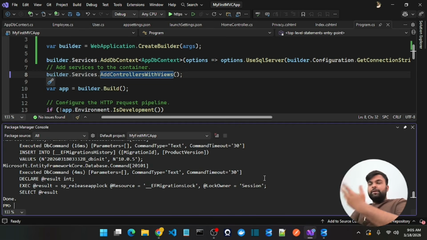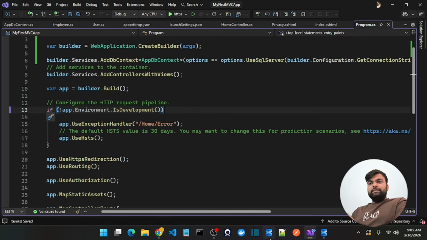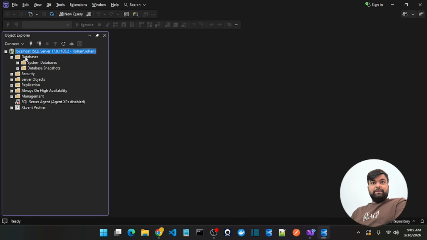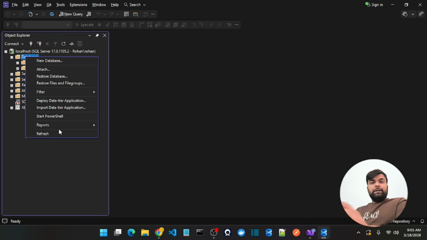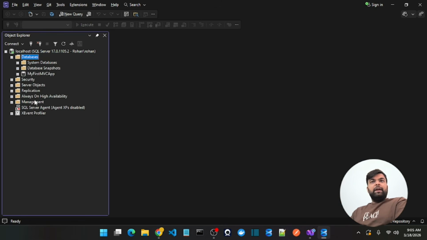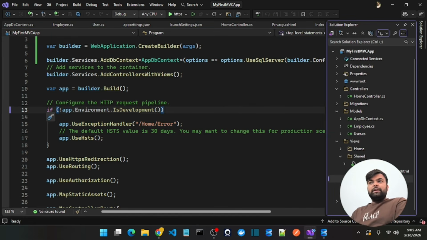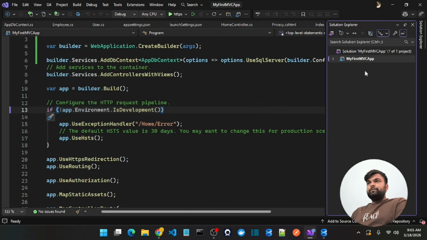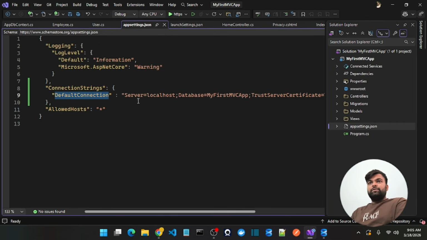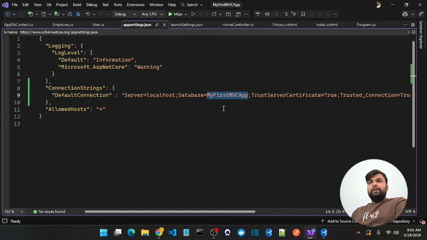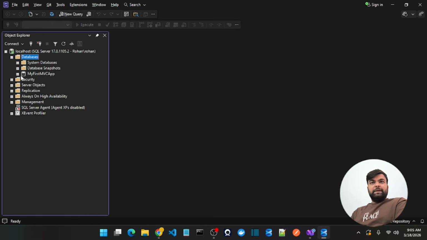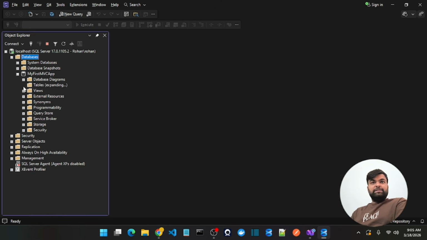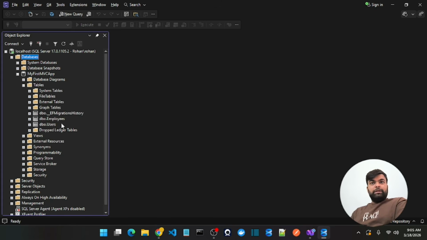So we have completed all the things. If you want to check that everything is working fine or not, right click on the database option and refresh. You will see your database is automatically created, and the name is automatically created. In appsettings.json, you will see the database name like MyFirstMVCApp. This is the database name we have created there. In the tables section, you will see both tables created, the users and the employees table.